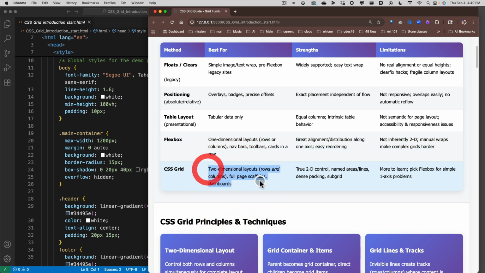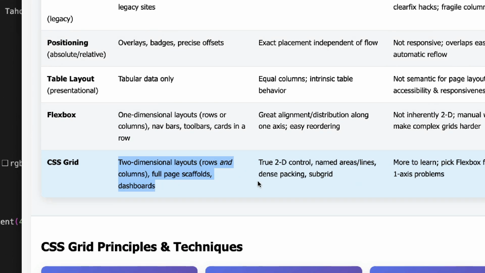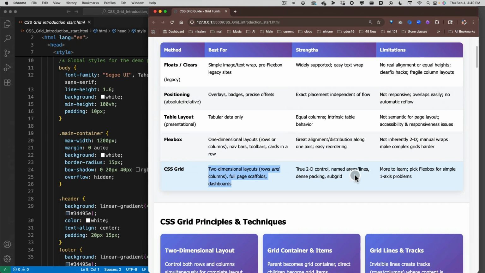Now we're talking about CSS Grid. CSS Grid is two-dimensional, it was designed that way, so it does rows and columns. It's good for full page skeletons or scaffolding, dashboards, bento layouts, galleries, all kinds of stuff. You can even do things like dense packing, so you can do masonry layouts, and it has subgrid now, which is fairly new, where you can make an interior grid follow the grid lines of the exterior grid. I know that sounds like gibberish, but you'll see something about that later. A lot of the stuff we're not going to cover in this video, but we'll touch on some of it.